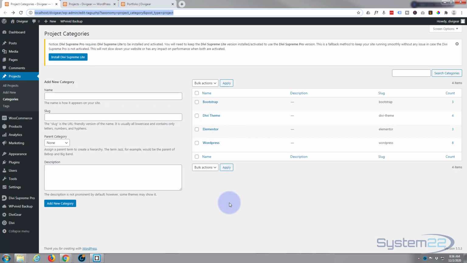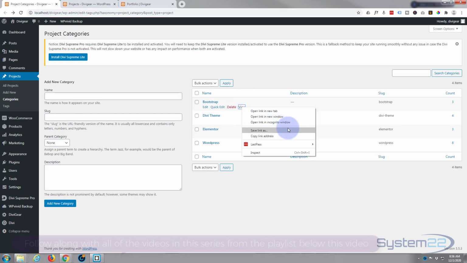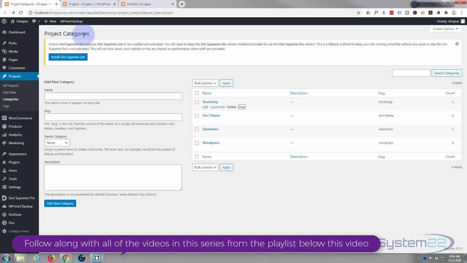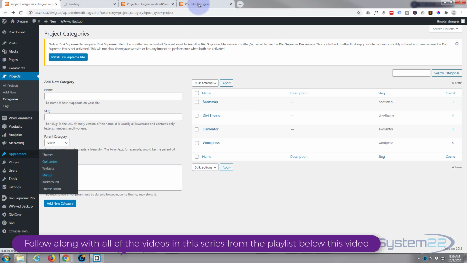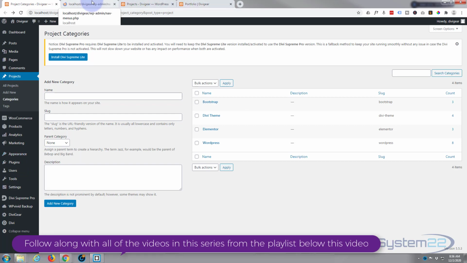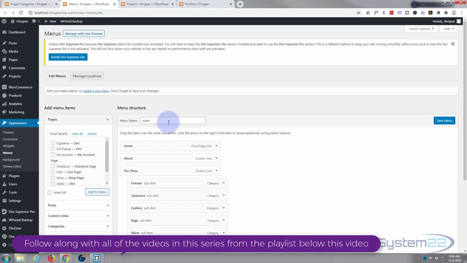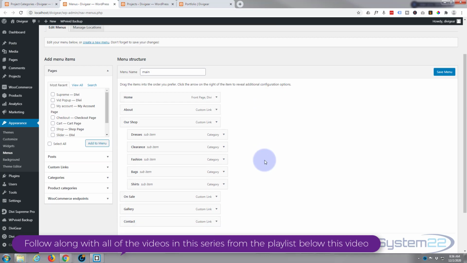Not quite sure why you'd want to do this. Perhaps you're creating a page for each of these categories, and if that's the case, there's a couple of easy ways of doing it. Let's just copy this link right here, Bootstrap. Going to copy the link address, going to go down to appearance and menus, and we'll try adding it as a new page. And this particular way, I'll show you another way in a second. This way I'm going to use just a custom link.